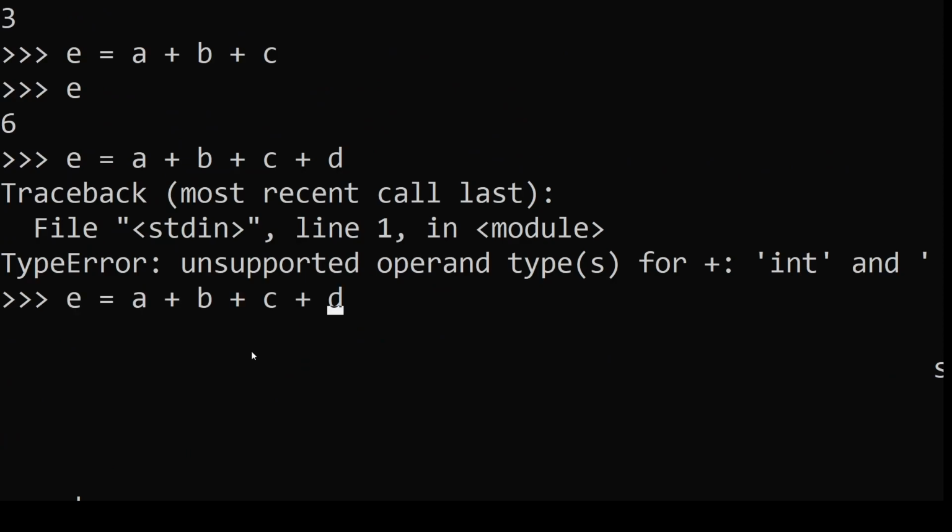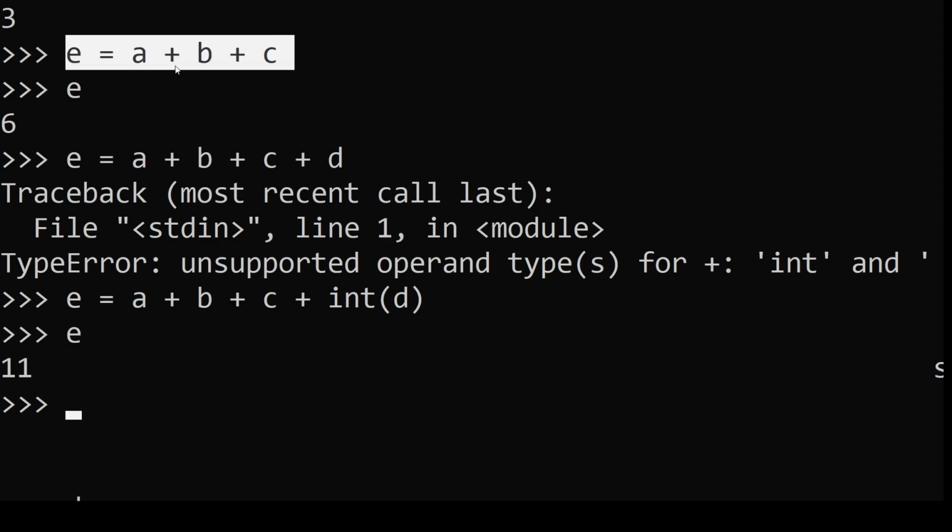arithmetic. Okay. Now here we convert d into integer. D is the string and it is converted into integer. Now 5 has become integer. So let us press the enter key. Executed correctly without error. So a is having value 11. 1 plus 2 plus 3 plus 5. So this 6 plus 5 is 11.